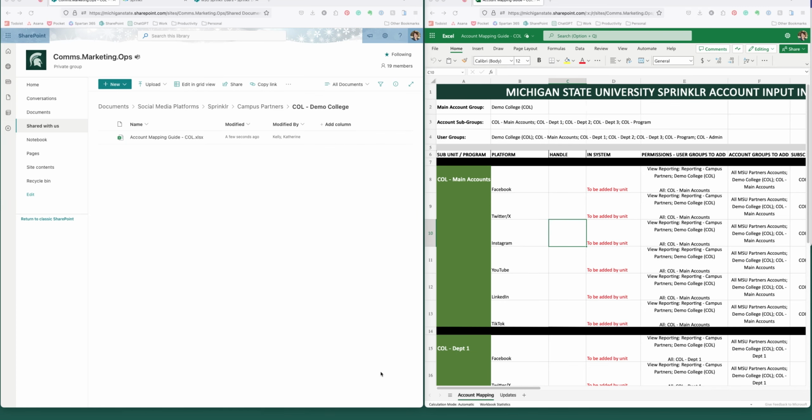Once we have the account groups and user groups determined, we're ready to build them in Sprinklr. All of the dashboards and reporting components that we will pre-build for a unit will be mapped to their user groups and account groups. So it's important that we build them out ahead of time so that everything populates into the right places on the dashboard.